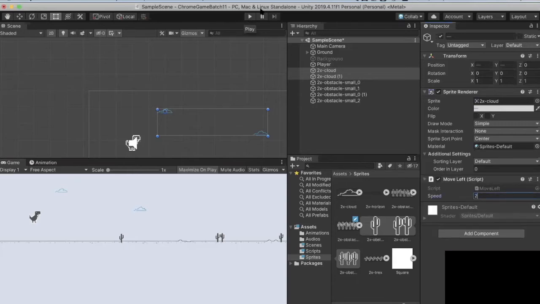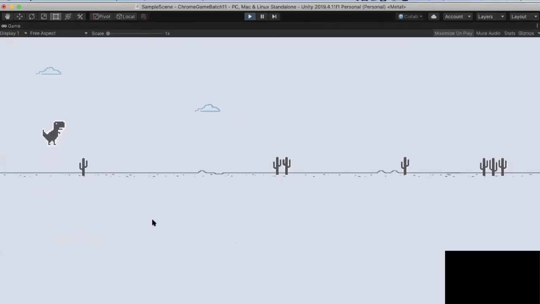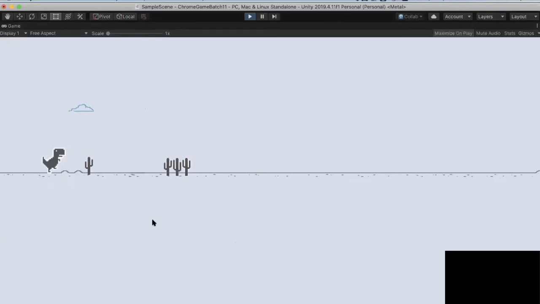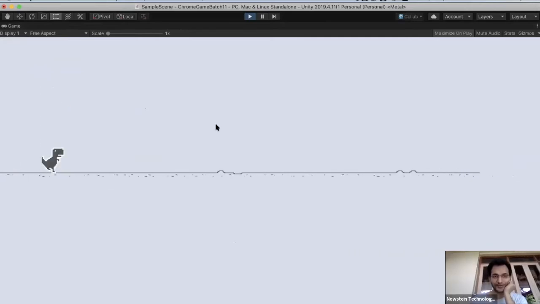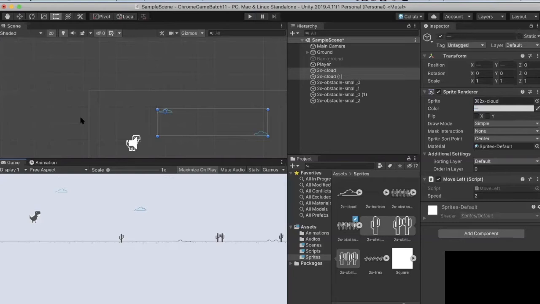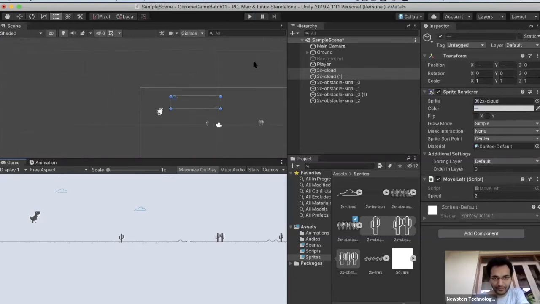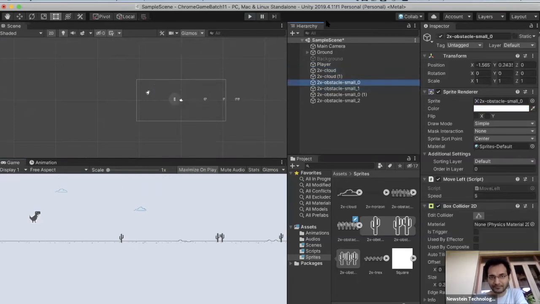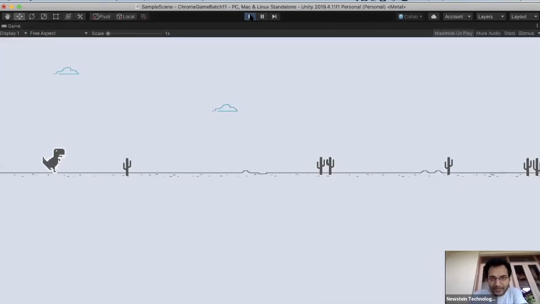Sir, when you were playing the game and you were hit by the cactus, the dinosaur was not visible. It goes, or maybe it is flying on top of the cactus, or it is running. Okay, we'll come to those things, because our game should stop once it hits the cactus. So we'll come to that. Before that, we were talking about this thing.